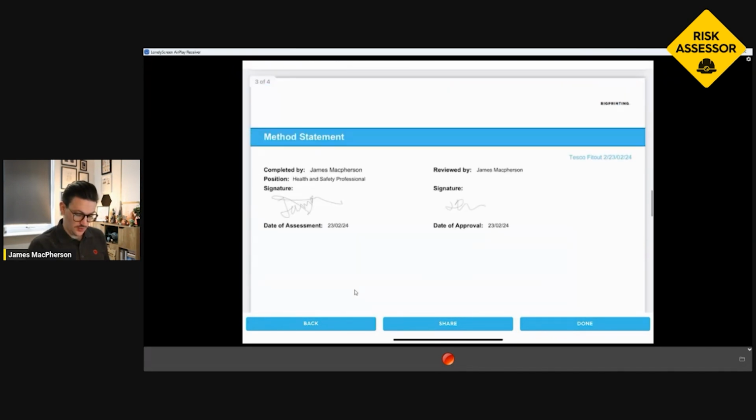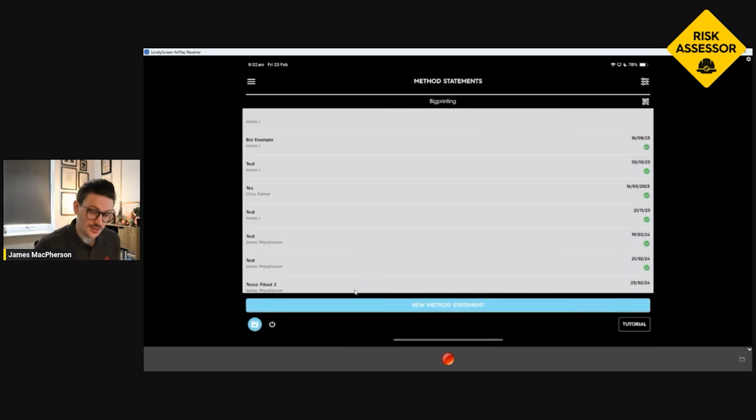Where's it gone? There it is. We'll just pass it too quick. And then we click done. We are happy with that. Our method statement is now done. Just fast forward. We've done the method statement. Maybe we'll download the PDF and email it to the customer, which I'll show you how to do in a second. And the customer's approved it.